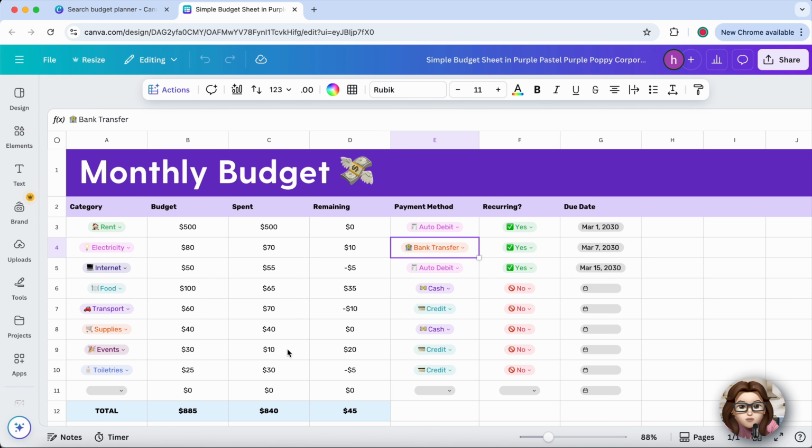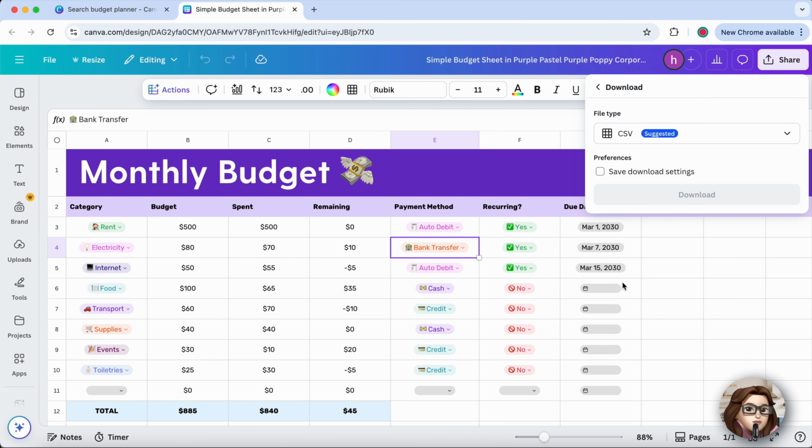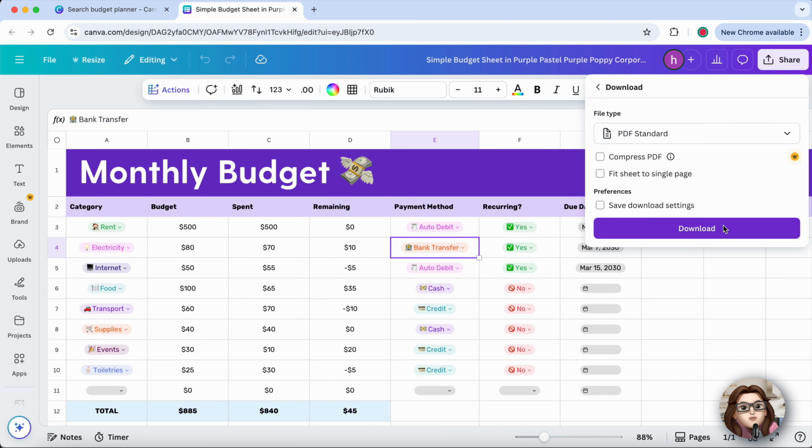When you're happy with your planner, go to the Share button in the top right and select Download. Choose PDF if you plan to print or an image file if you just want it saved digitally. Click Download again and your budget planner is ready to use.